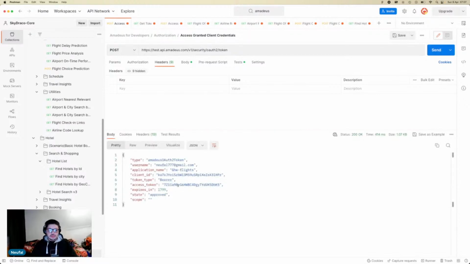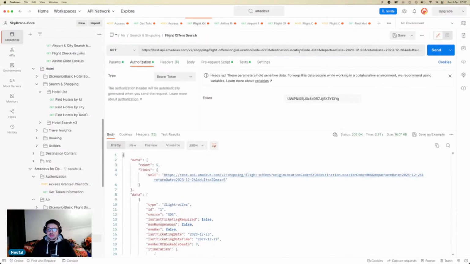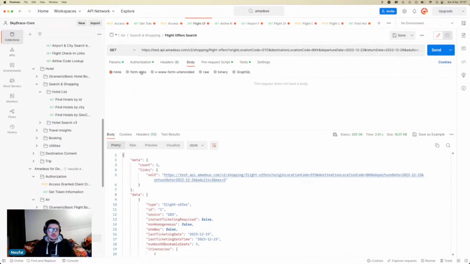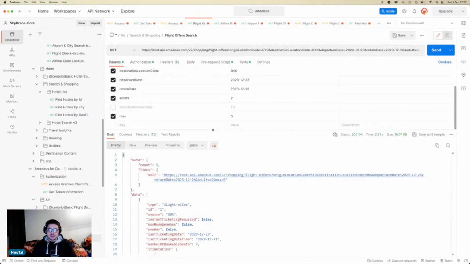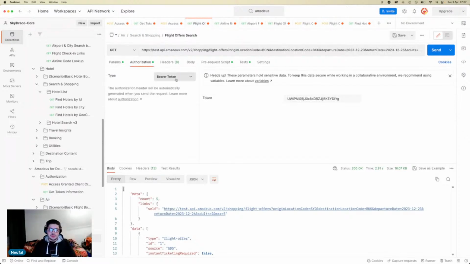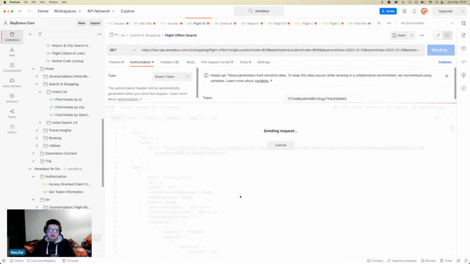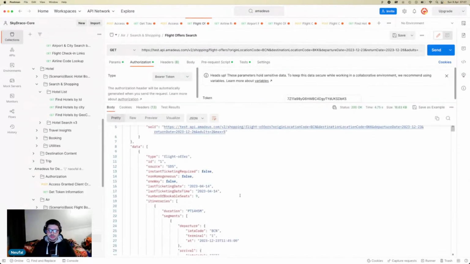Okay, so once we have our access token, we can just copy this and make the request. In this case, just a search for adults. Let's try with this one for December. It's a bearer token. Okay, so let's see if we have any offers.